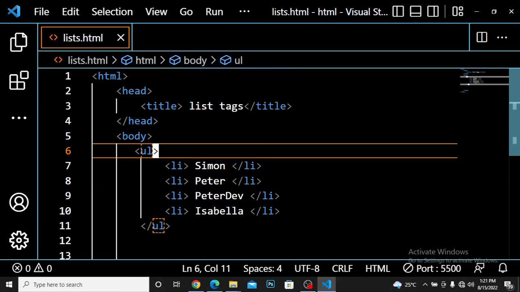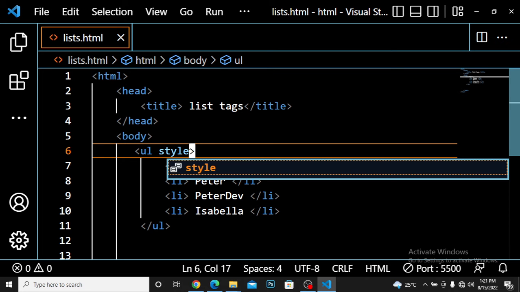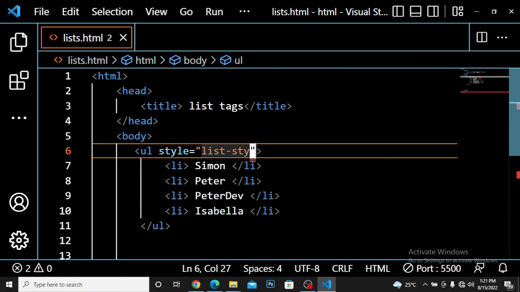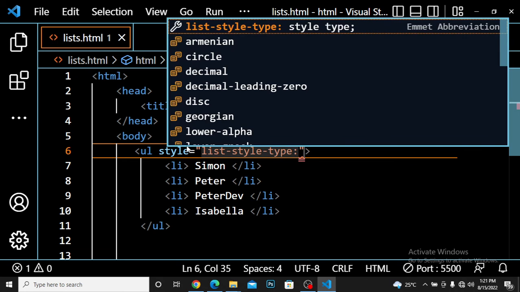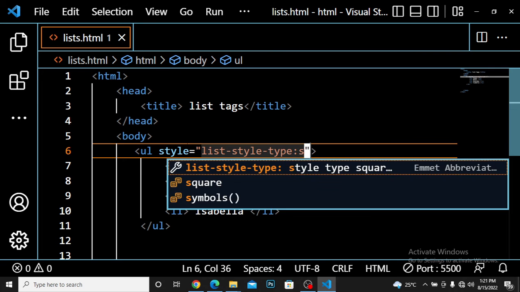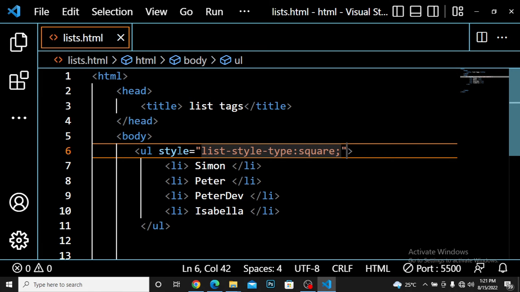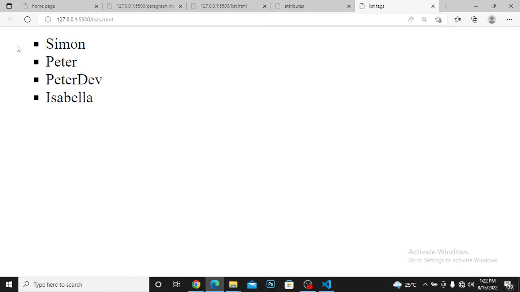If we want to change it, we come here on the ordered list, then we add an attribute, a style attribute. We say list-style-type, and in list-style-type we say square. You need a square, right? A square object. Then we refresh. If you refresh, you can see this is the square form, the square bullet form.